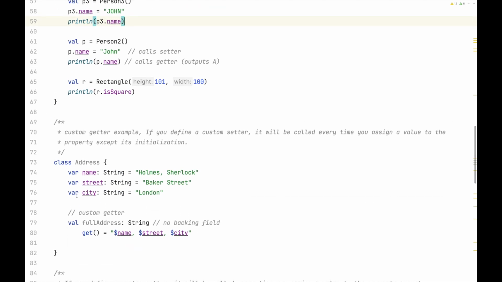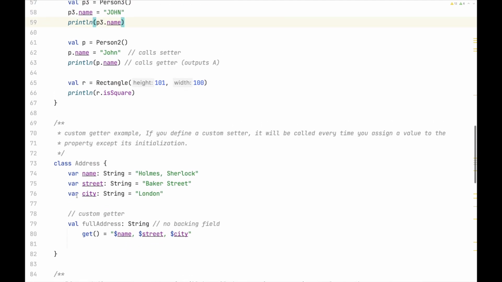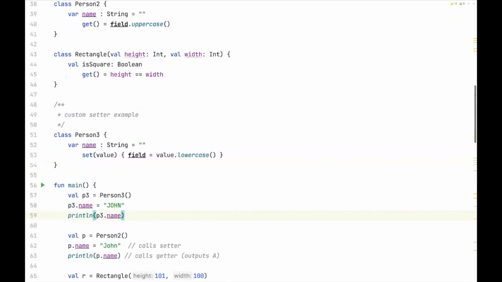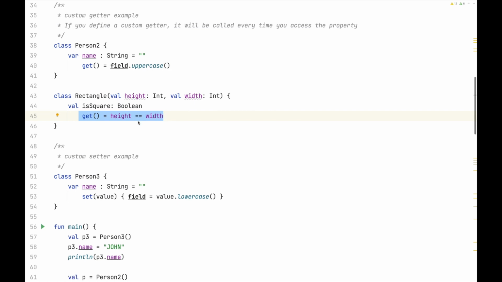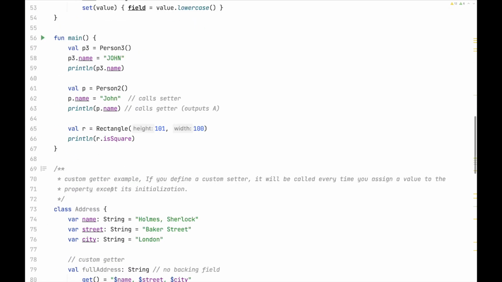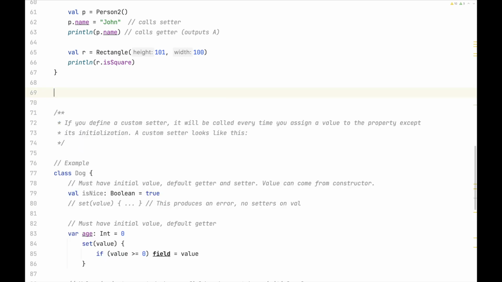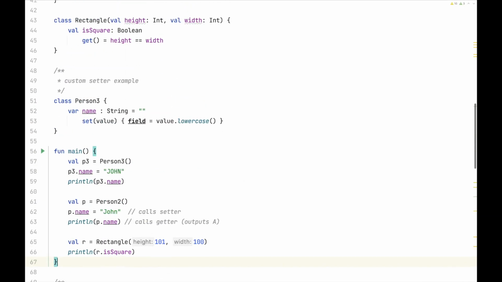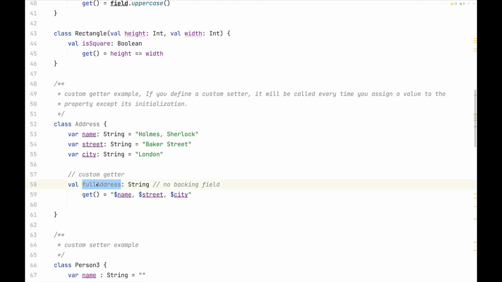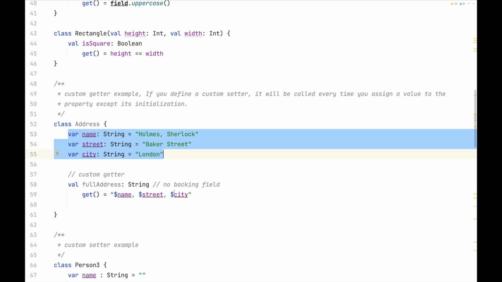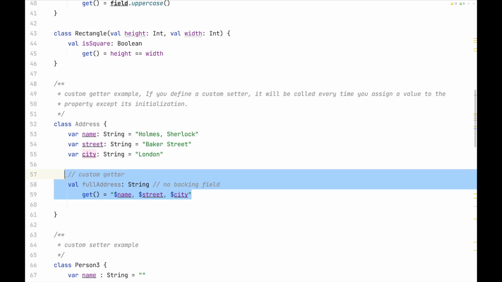Okay, so this is just another example of a custom getter with a computed property. We saw here an example where it's automatically computed for whether the rectangle is a square. A similar thing we can do for an address, right? So if we take this up here. To get the full address, instead of storing it in memory, we can just compute it every time. It's just a combination of the other properties: name, street, and city. And this one doesn't have a backing field, right?